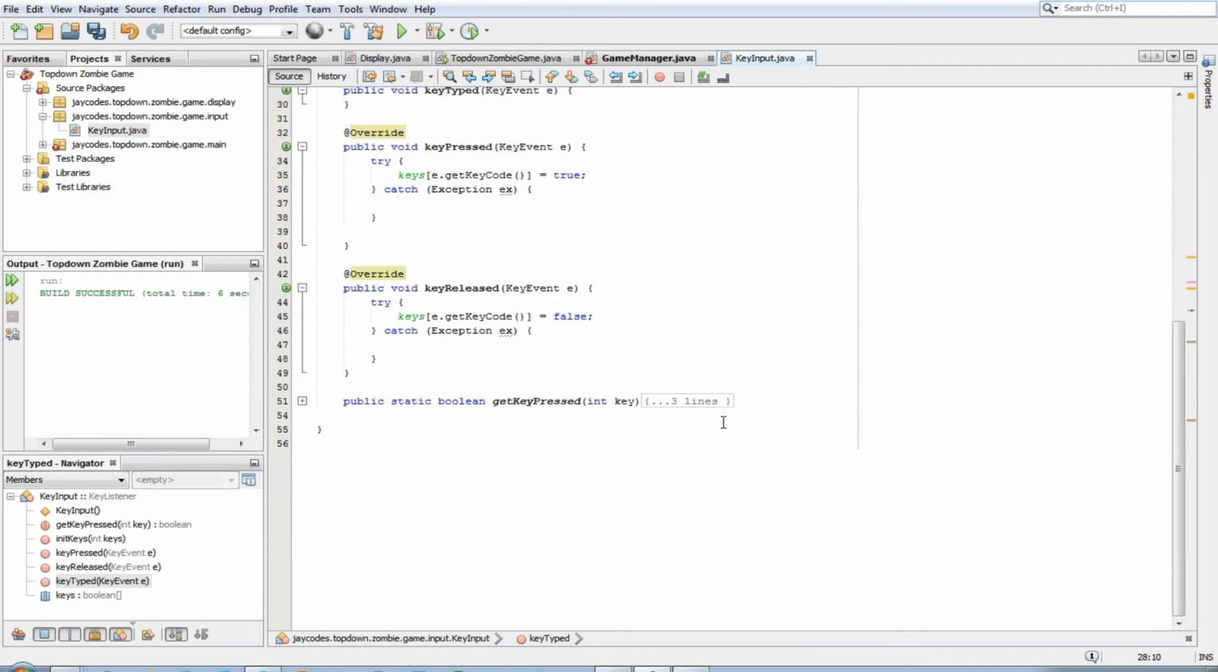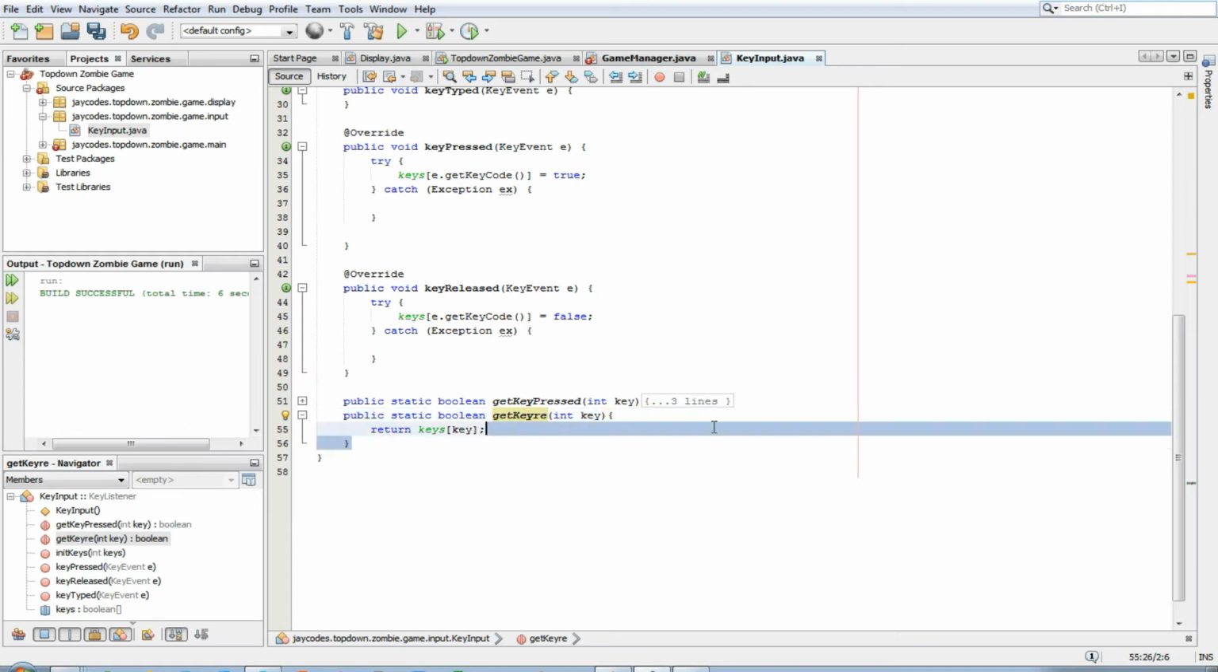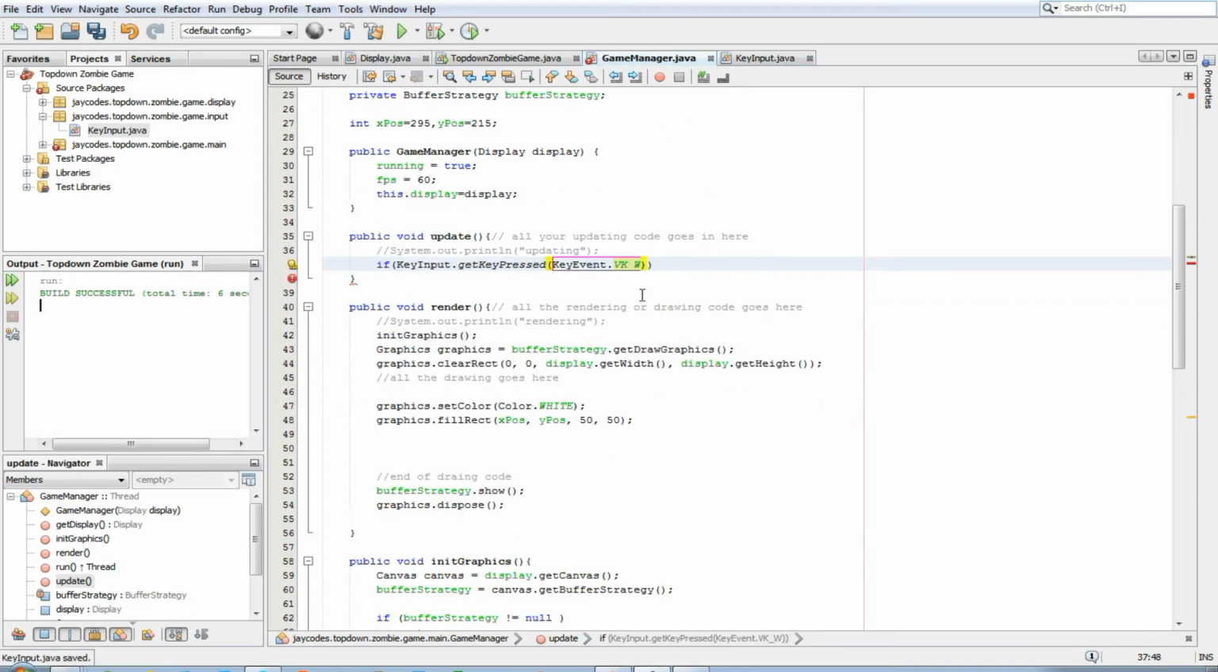I think I also need to create a function for get key released. Control C, and there we go. Control 2. Get key pressed, and we're gonna say get key released. No. We don't need to do this. It's just redundant.